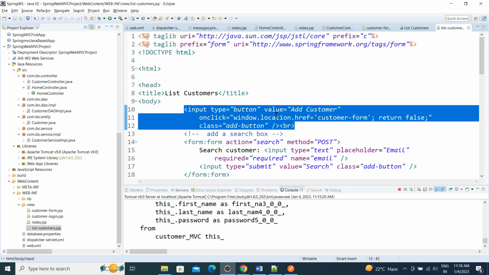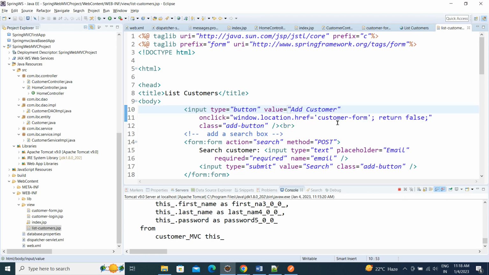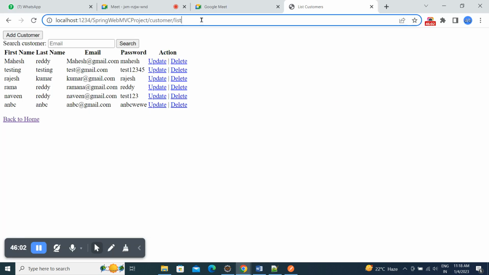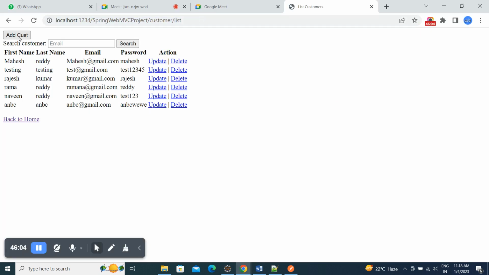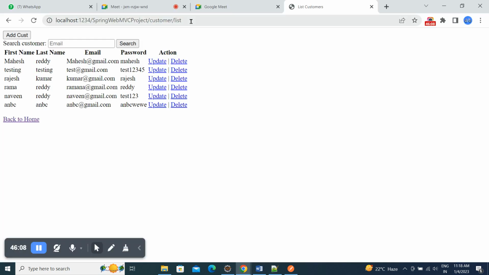Add customer button is there, right? Input type equal to button, value equal to add customer. Just add customer. Let's say, what is that? Add cust. So like that you need to debug that and then understand it, and that is for the button.